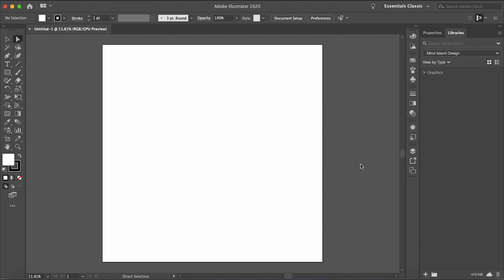Today I'm going to show you how you can easily convert a stroke or a path into an object in Illustrator. So let's begin by selecting the pen tool and creating an amazing logo for a client.